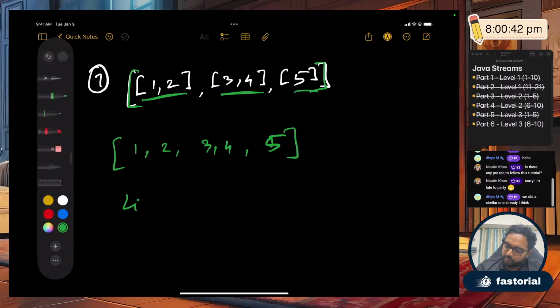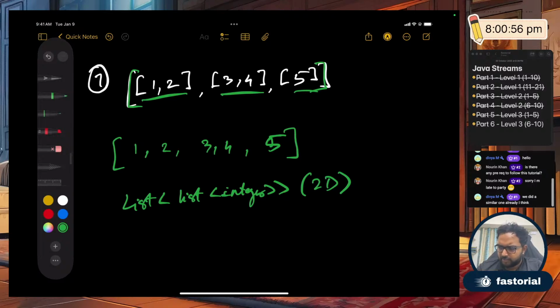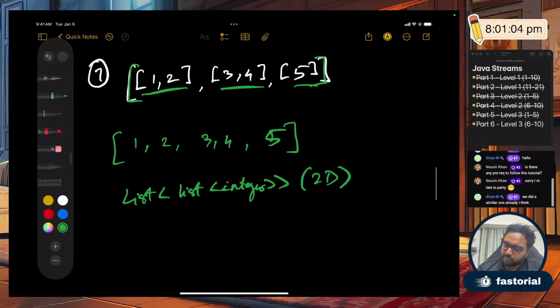So it went from list of integer, which is kind of a 2-dimensional list. So this is 2D because it has a list of list, right? We did a similar one already, I think, in part 2. And this is slightly different from that. This is actually a step down from that. This is not even that complicated like we saw in part 2. So this should be converted into a list of integer, a single list, which becomes 1D.